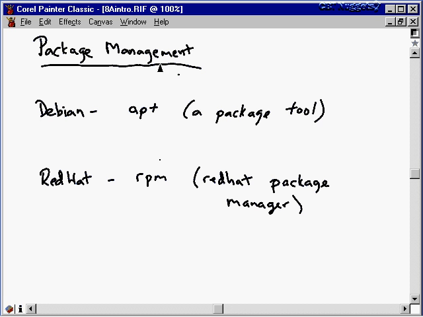We're going to start our discussion of package management by talking about these two tools, and they're the two most common tools in Linux that people use to do package management. The first one is called apt, and that stands for A Package Tool. You don't get a much simpler acronym than that. And that was developed by the Debian Linux people. And then there's RPM, which is the Red Hat Package Manager, and that was developed by the Red Hat distribution.